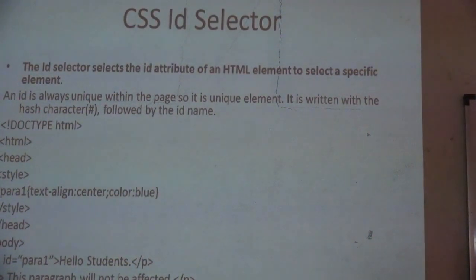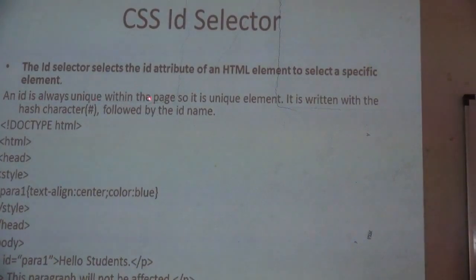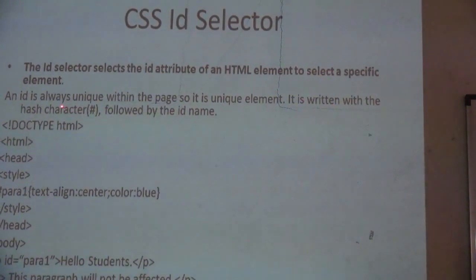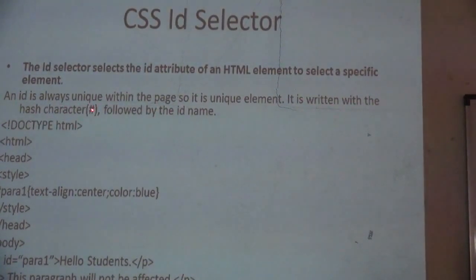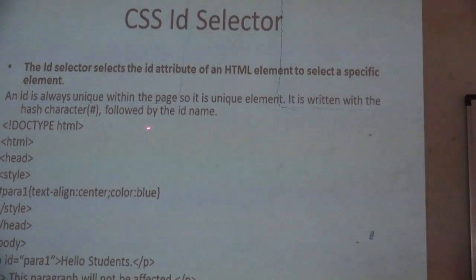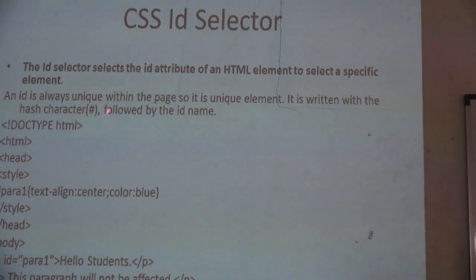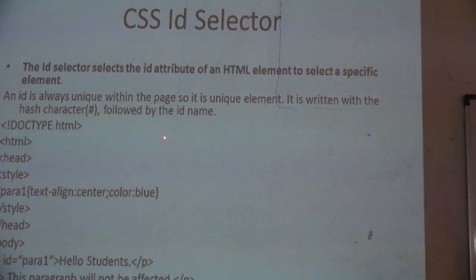As we know that our roll number is unique, so such an ID in this ID selector in CSS must be unique within the page. So it is a unique element, it is written with the hash character, meaning it is denoted by the hash symbol followed by the ID name. So here we have the hash symbol followed by the name of that ID. Here it is explained in this example.